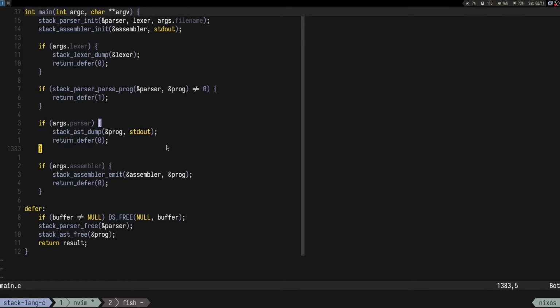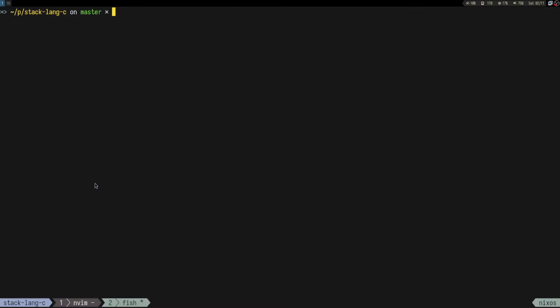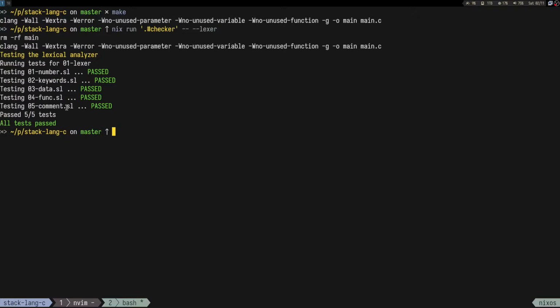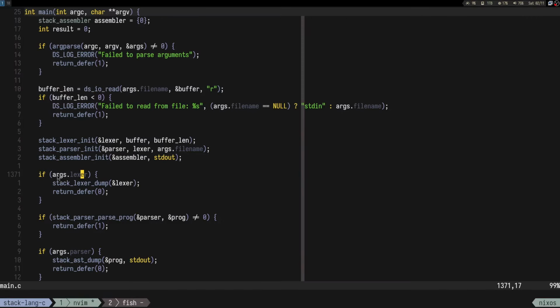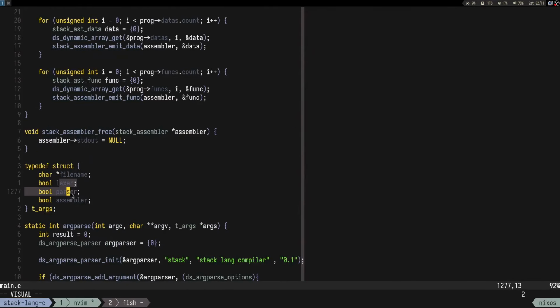Alright, so today let's continue with some more assembly. From last time, I just added a few unit tests and I added this Nix-like checker bash script, which lets you run the checker if you have Nix installed. And I also added some flags for the stages of the compiler, so lexer, parser, and assembler.